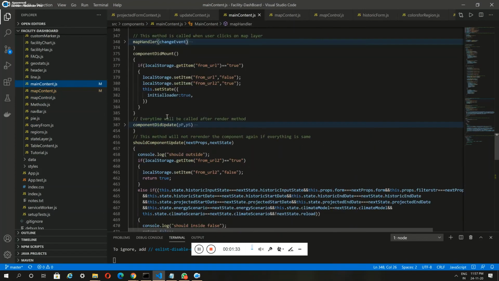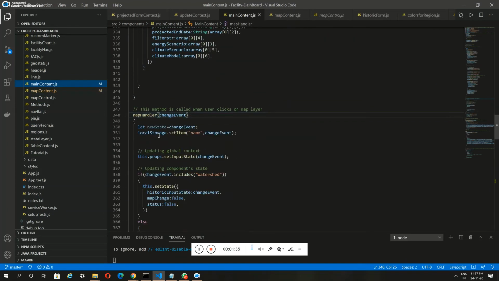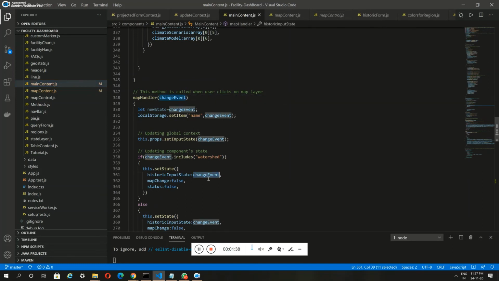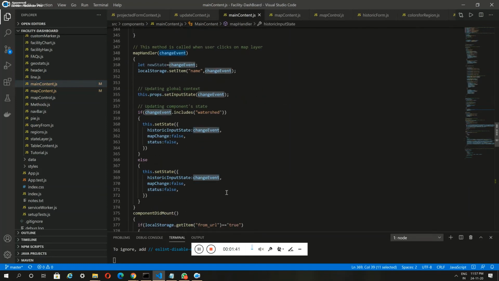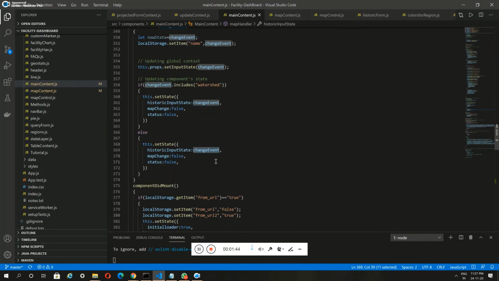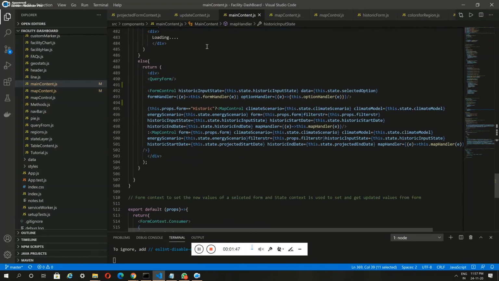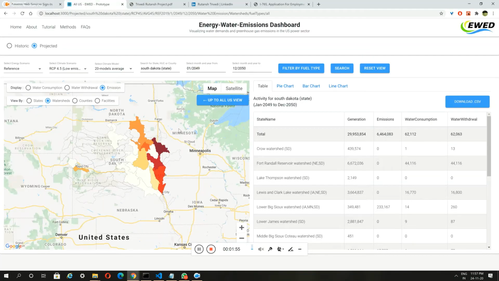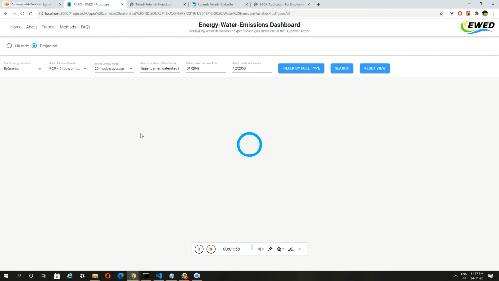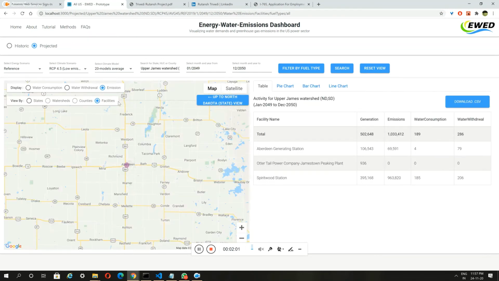So in main content, we will call the map handler method. In map handler method, we will set the new state and change the value of that historic input state. Then the new state will be changed, and it is going to again re-render the entire main components with the new UI. So when I click on any particular region, then the map content will be called. From the map content it will call the main content. In main content it will change the data inside the form, and it will re-render the entire new UI based on the data requested by the user.